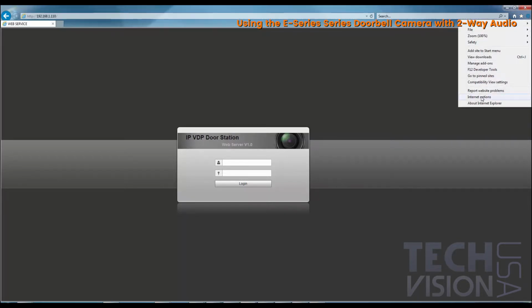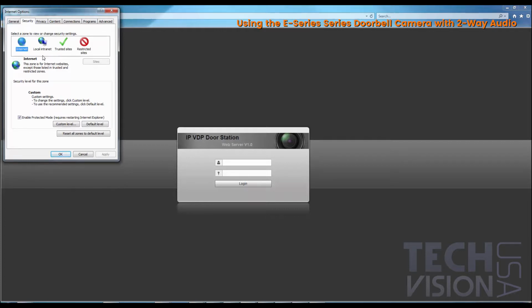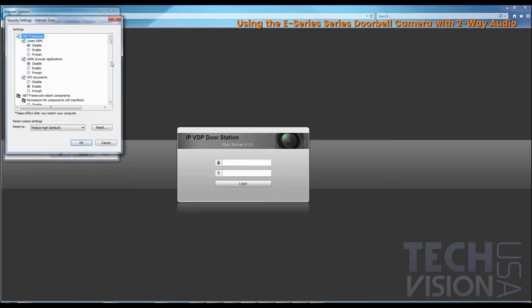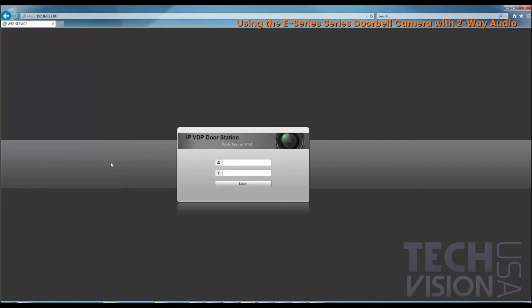And then also make sure your unassigned ActiveX controls are set to prompt. So just follow these instructions here. Which it already was for me, but download unassigned ActiveX controls should be set to prompt. Select OK, OK again, and then we can go ahead and log into the video doorbell.